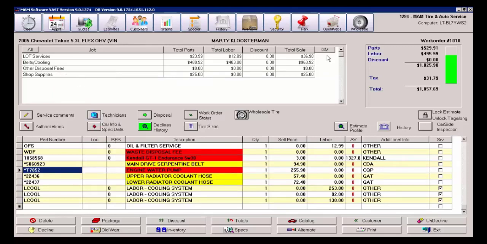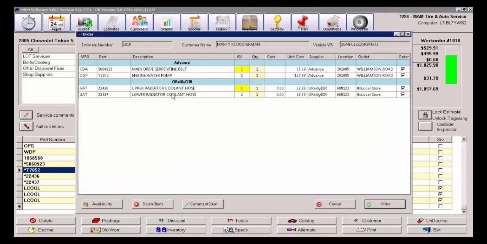From V-Order, it will open up a window that will show me the parts that were looked up and selected using V-Item Broker and from which supplier. At this point, you can easily see that from Advance, I had selected this main serpentine drive belt and an engine water pump. How many are available at the local Advance store, how many I need, what my cost is, and the location of the Advance store that it will be ordering these from. It also shows that I selected from O'Reilly the upper and lower radiator coolant hoses. Again, availabilities, quantity that is needed, and my costs and the location, etc.